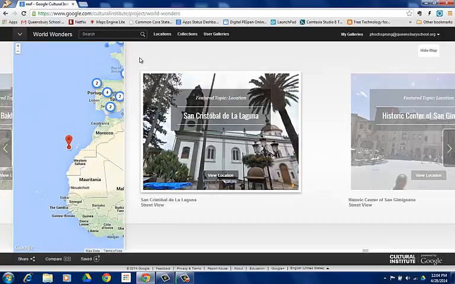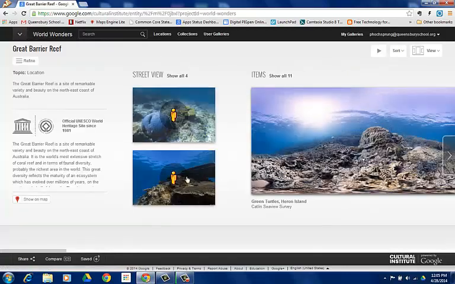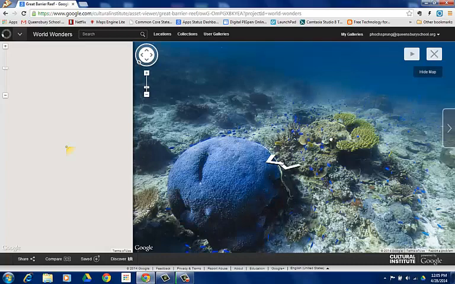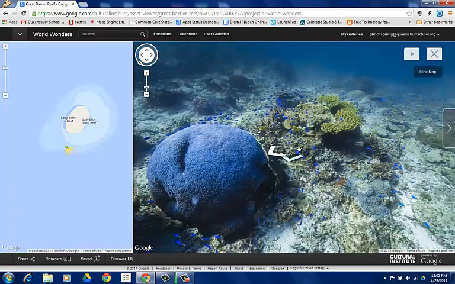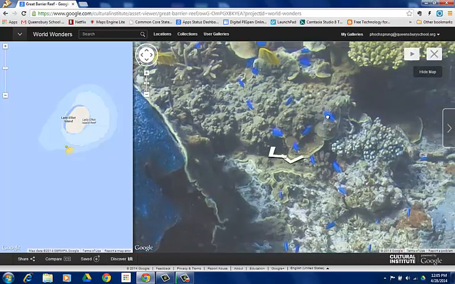From this page, if I would like to search for something else, I can. If I would like to search for the Great Barrier Reef, it'll come up and I can see the Great Barrier Reef here. If I click on this, it'll bring me to the entry on the Great Barrier Reef, which gives me these two street views where I can go in and actually explore an underwater view of this reef, seeing the different creatures that are there. I can scroll in and actually see some of the fish, depending on which view you're looking at.